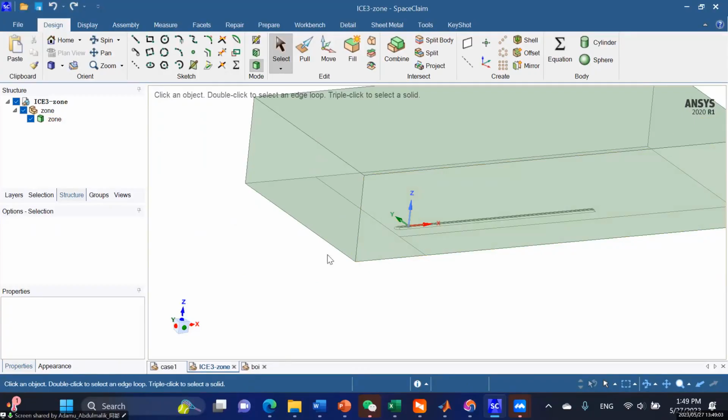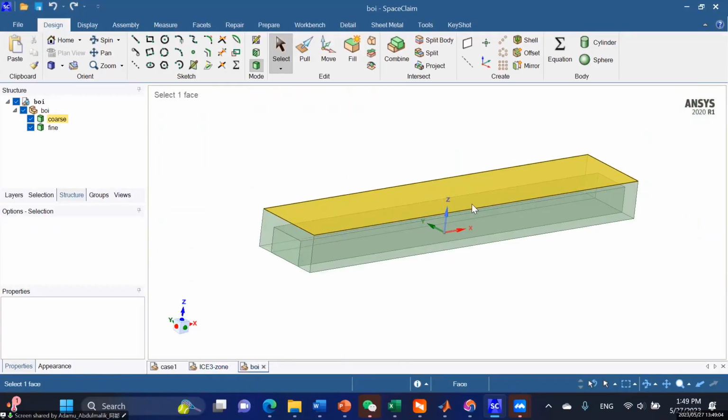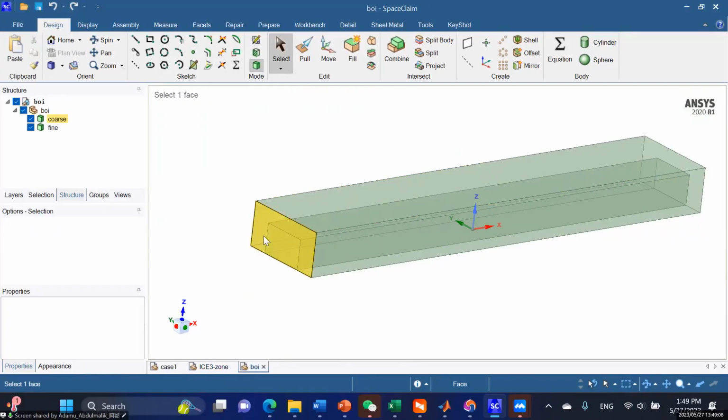And the other is the BOI, which is the body of influence. So this is just a box, depending on how you want to generate a mesh. This smaller box here will generate smaller meshes around the area it covers, then followed by this bigger one. So if you want to add more boxes, you can add more bodies of influence.